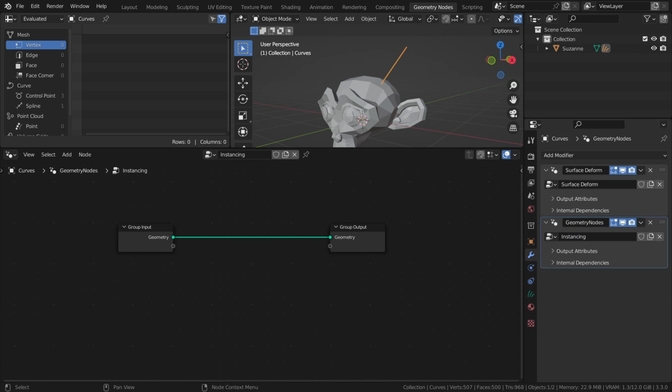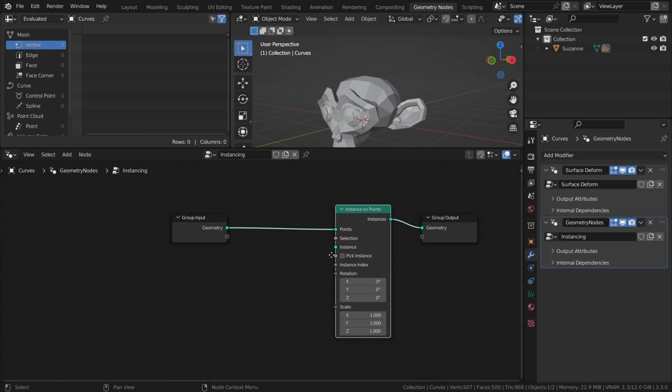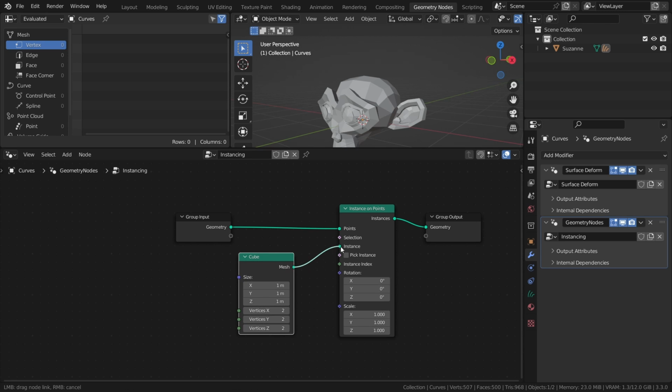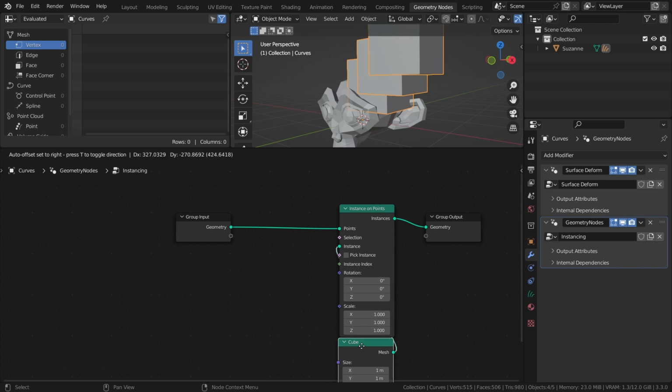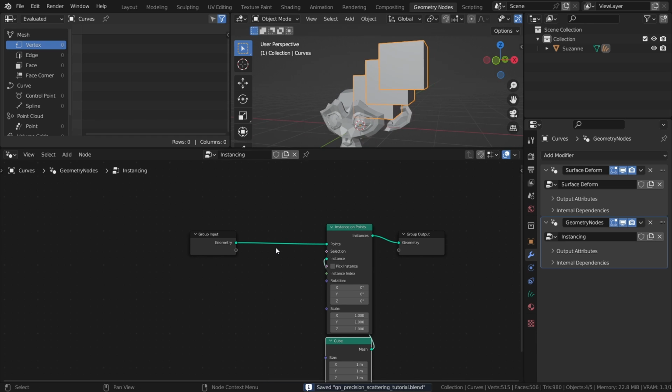Alright, let's instance some objects. Add an Instance on Points node, and a cube from the mesh primitives, and connect the cube to the instance input. As you can see, we now have 3 instantiated cubes on every hair curve, and the reason for this is that we set the amount of points on the hair curves to 3, earlier in the curve shape settings. This can be set to whatever you want, of course, but for our purposes, it's better to keep it low.